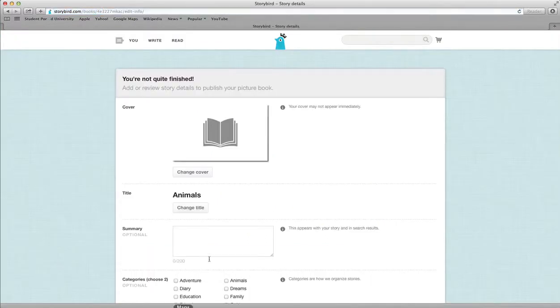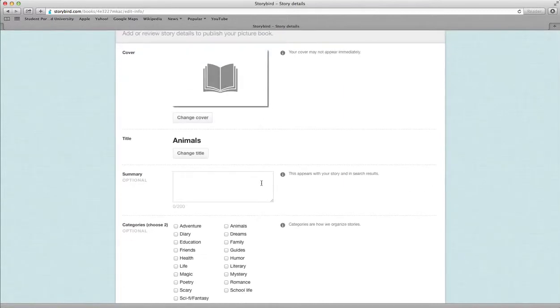It gives you the option to change the cover. Right here is not the cover. It won't appear whenever you are on this site, but whenever it's already been published, you will be able to see it. So like I said, you are able to change the cover, but if you like the way you had initially created it, then just leave it as it is. You also have the option to change the title, and the option of writing a summary of what this book is about.